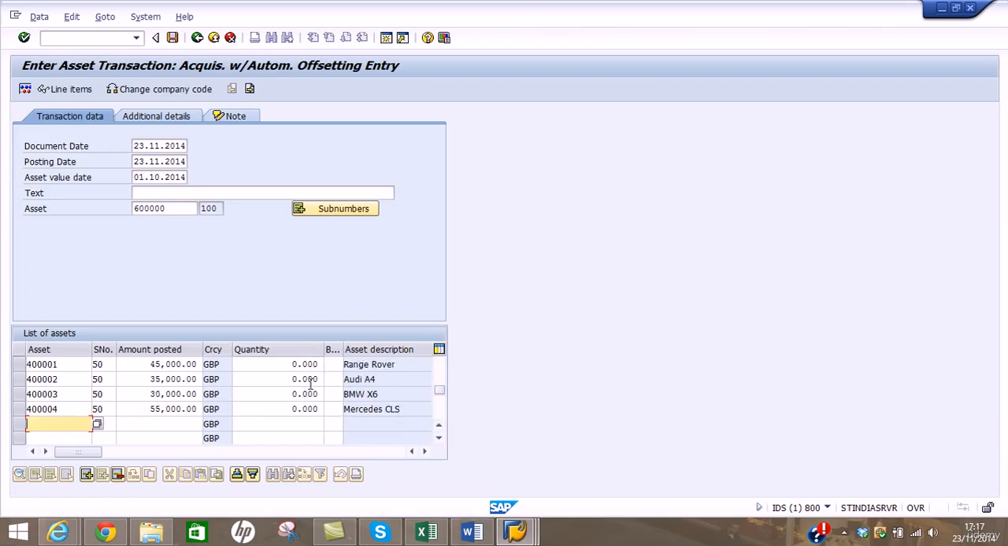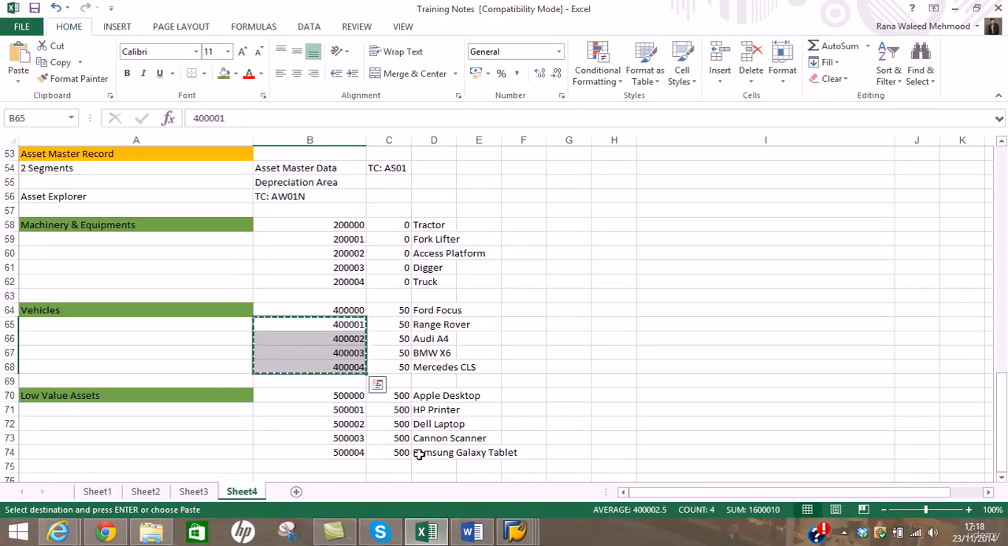We don't need to update the quantity. It's only one. Because if you are using the quantity option, it's better if you can also acquire the asset and capitalize it through the purchase order as well in the module. So the next one you can do, no, Apple Extra we did, we have done.